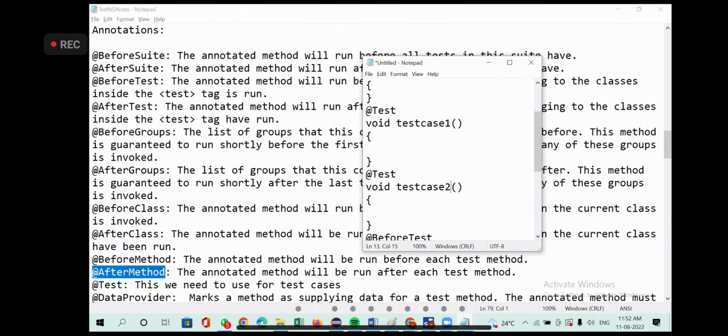So how many times will before method and after method execute? How many test cases do you have? That many times before method will execute, and that many times after method will execute. Are you getting it? If I have 1000 test cases, what is before method going to do? Before method is going to execute 1000 times.